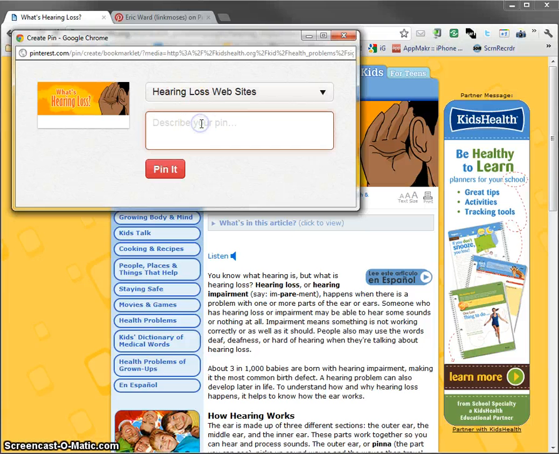Let me describe that pin. I think I'm going to put down here that this was from Kids Health. Notice I'm not putting a full URL. I'm just typing the Kids Health site. Now I'm going to click Pin It.